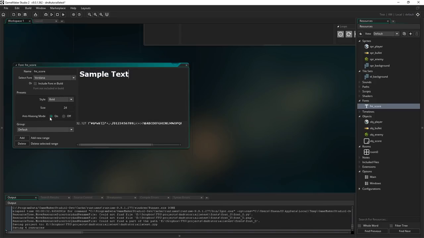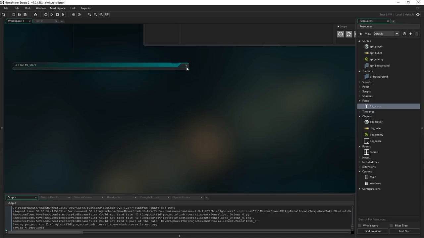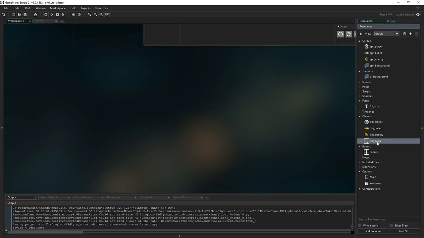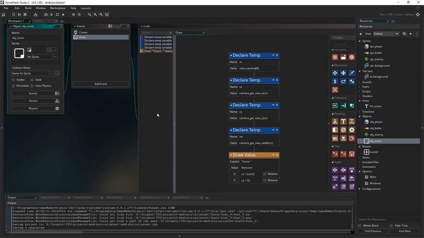I'm going to leave anti-aliasing mode on. You can turn that off, and you can see here sort of a preview of exactly how it will look in the game. So you can test out exactly how it's going to look. And then once I've done that, I don't need to do anything else here, so I'm just going to close that down. Now I'm going to come back to obj_score.